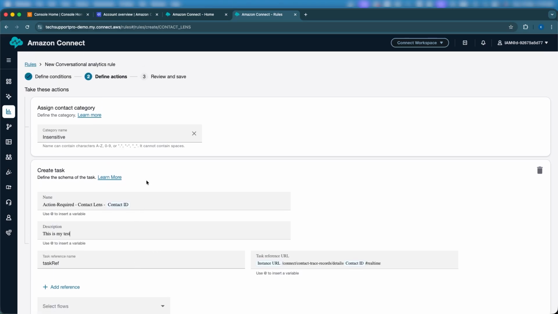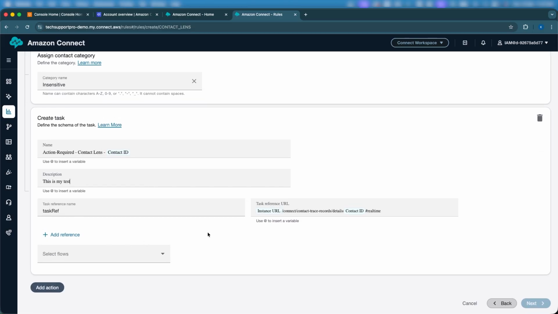Once you are creating a task, please note this, you would have to create a flow that gets pointed to by this. This is pretty much your task flow, right? That is when you trigger the task, which flow should this point to for it to go to agents? That's where you configure your logic.